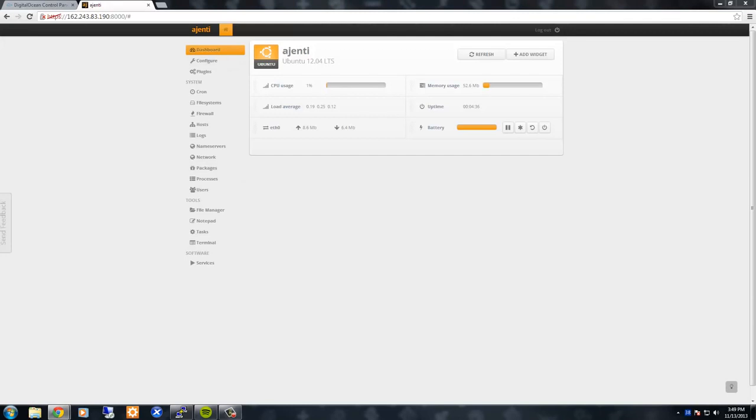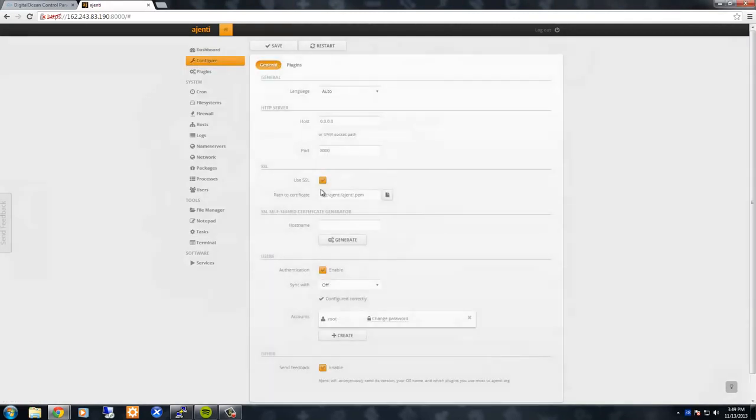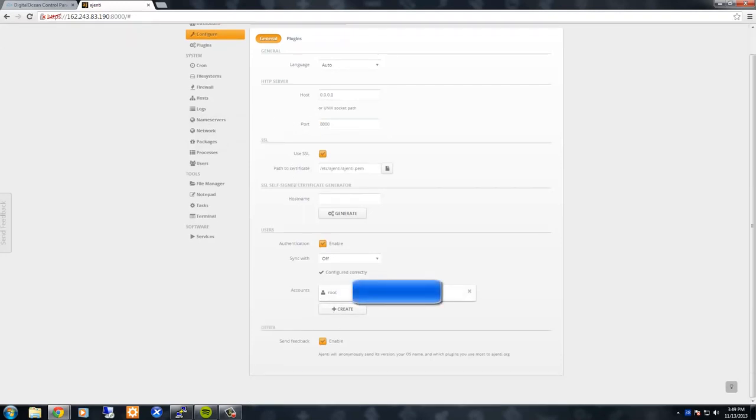We can first change our password. So in order to do that, we're going to go to configure, and then we see we can save and restart. Now that's not really necessary. So your host, this is for web hosting, which is fine. This is not actually for web hosting, it's for Ajenti right here. You can also create other users, but I want to go ahead and change my password.